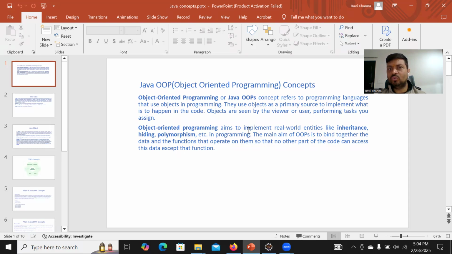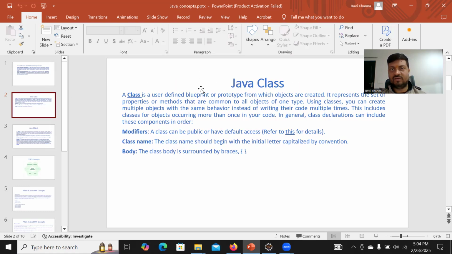Now, OOPS, object-oriented programming, aims to implement real-world entities like inheritance, polymorphism, encapsulation, and abstraction. These are the various pillars of OOPS concepts. The main aim of OOPS is to bind together the data and the functions or methods that operate on them, so that no other part of the code can access the data except the method. So we have certain access modifiers included in the Java library, which allow us to hide the data.